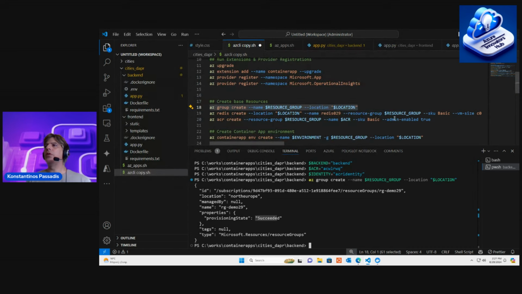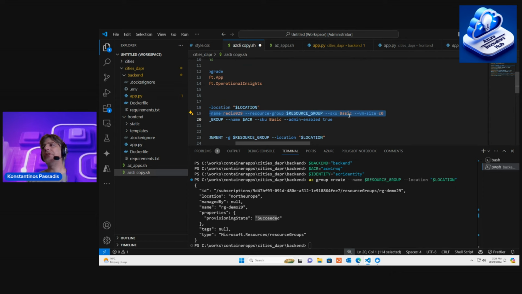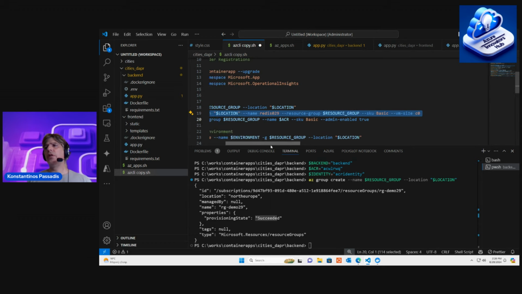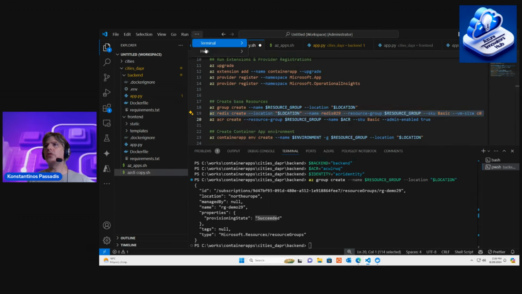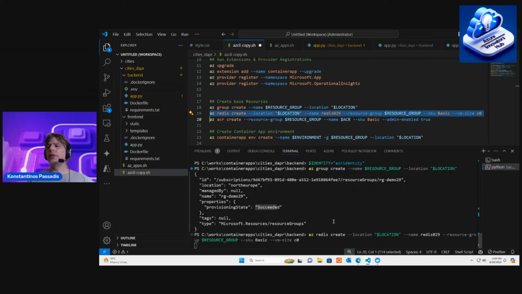Let's move on. Let's create a Redis Cache instance. It's very straightforward as well. We just need to select the location, a name for the Redis Cache, the resource group, and which SKU we are going to use, and the VM size. You can find every detail in Microsoft documentation, what this size means. It's the cheapest and smallest for our dev deployment. So I'm going to run this and let it create this instance.